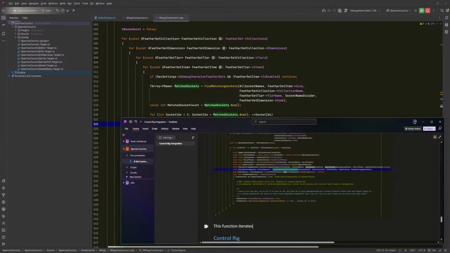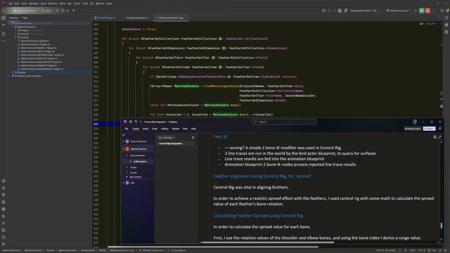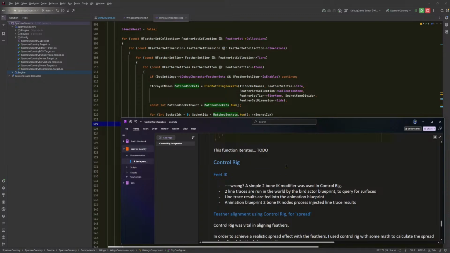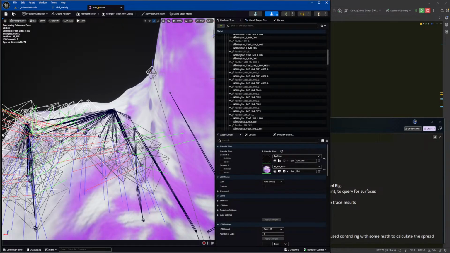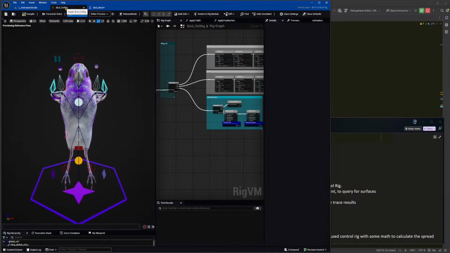Yeah, control rig. You know what? I'm gonna put a to-do on that, and I'll jump into the control rig. So once you see this, you'll be like, oh, okay, now I need Unreal. All right, let's get out of this and get into the control rig.